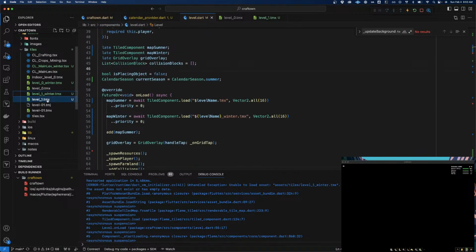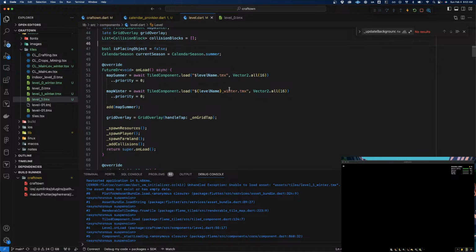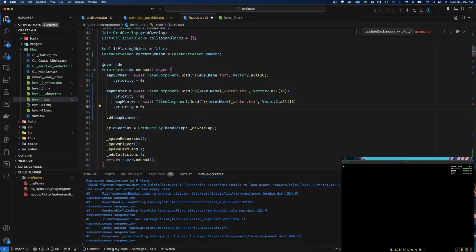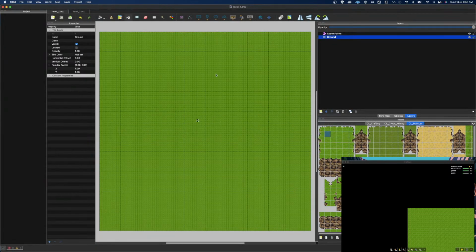Let me just make sure. So level 1. Oh, it's still trying to because it tries to get it. Just 'cause I don't feel like rebuilding right now, let us comment that out, and we'll just use the same tile set for both. Okay, cool. And apparently our player didn't spawn because I screwed something up.